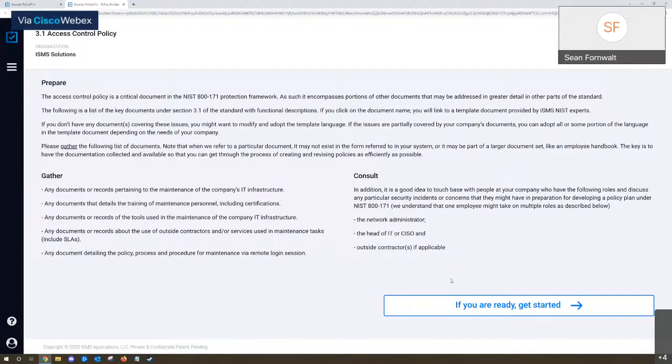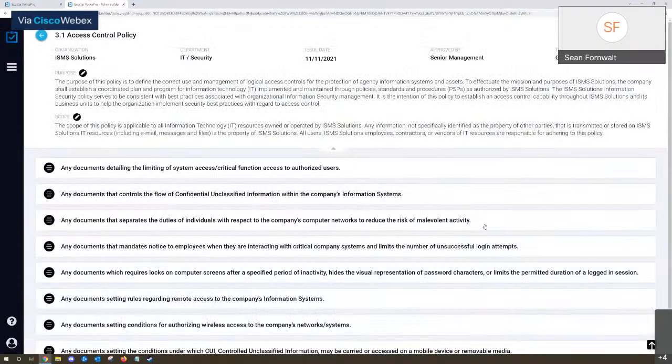And once we've gone through, we understand what we're going to be doing, what documents we should have together, and who we're going to talk to, we're going to go ahead and click on our If We're Ready, Get Started button right here. Now, this is going to bring us into the policy builder proper, where we're going to have some housekeeping items at the top of the page, and then we're going to have individual text editors for each section of the document itself.